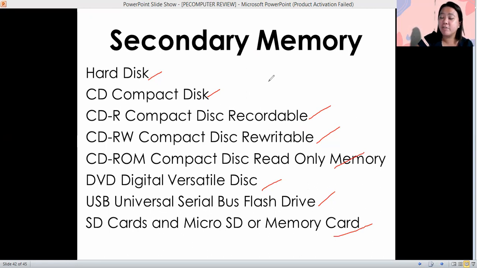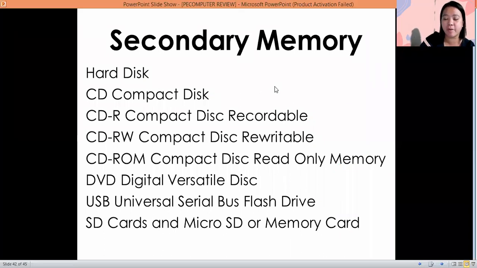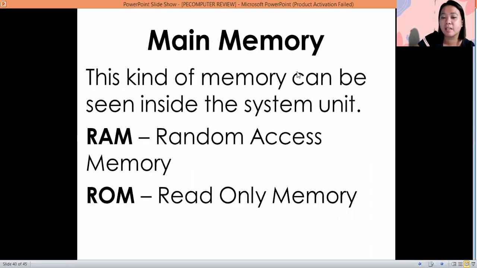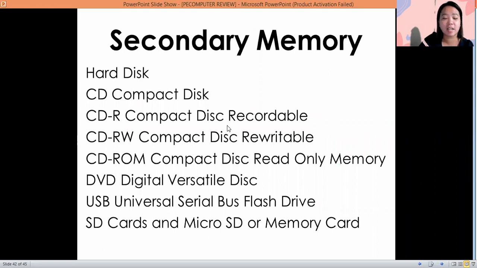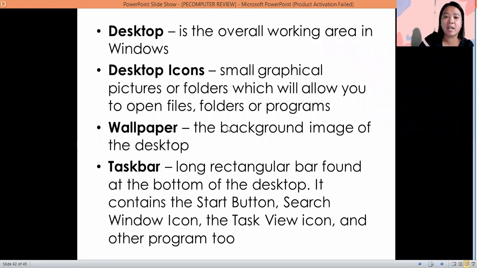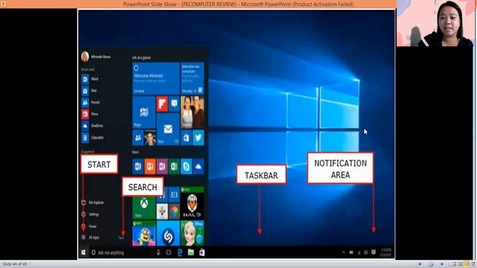Again, I gave you already a clue to know the main and secondary memory, right? The main memory, just remember, it's only 2, the RAM and the ROM. And the other memories, they are secondary memory. Okay? So now, let's proceed to the parts of a desktop. Remember that we have the desktop icons, the wallpaper, and the taskbar. Okay, those are the things that you can see in our desktop.